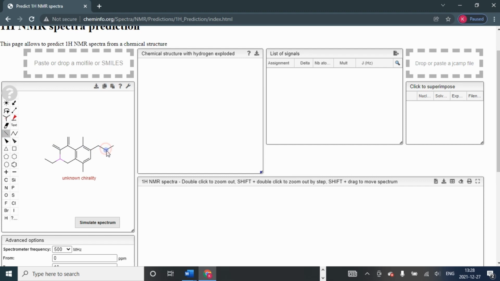So the structure that I'm drawing is for a compound that I recently ran an experiment for on a 500 megahertz machine. So we are going to compare the data from the prediction with the experimental data that I got, and we see how close the prediction is. So this is the structure.